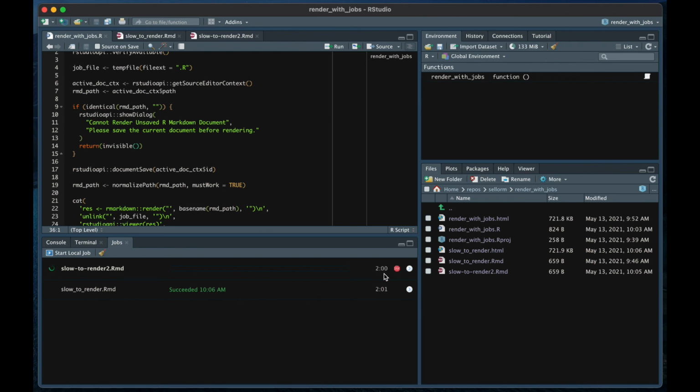And okay, so Slow to Render 2.rmarkdown has finished rendering as well now, and we can see the output in the Files tab of the IDE here with the appropriate timestamp on it. So that's just a really quick overview of how you render an Rmarkdown document using the Jobs tab, so you can render multiple documents at the same time.